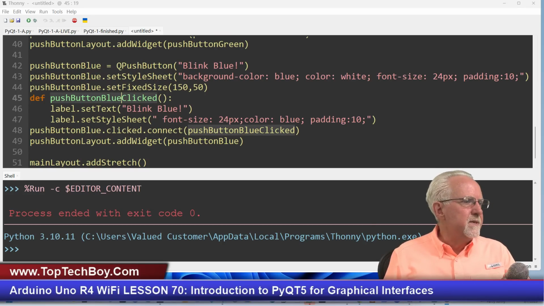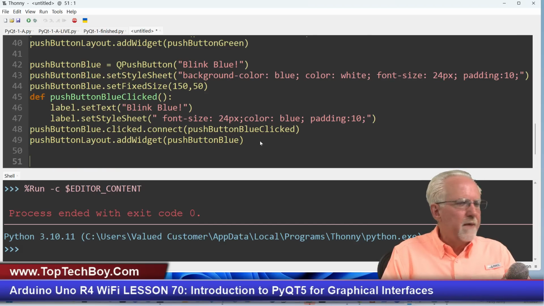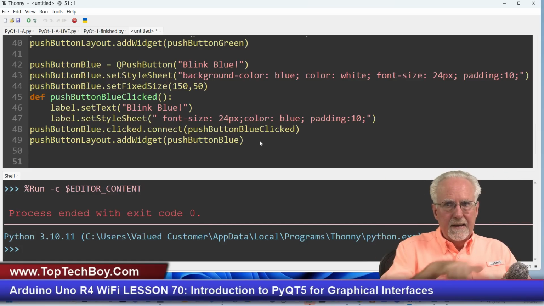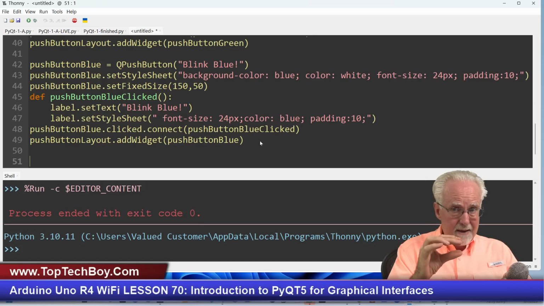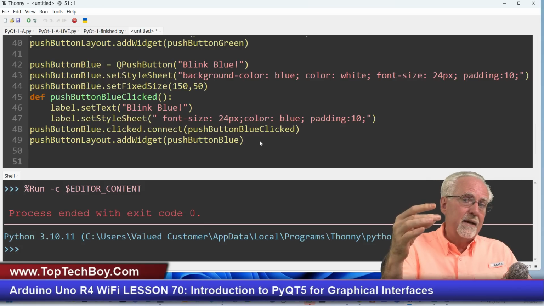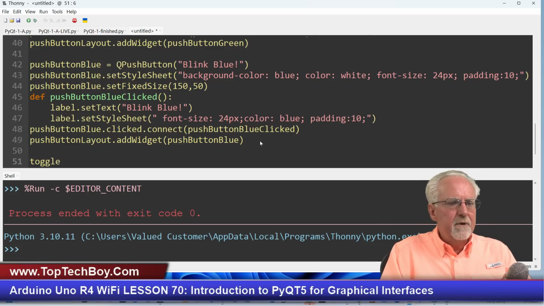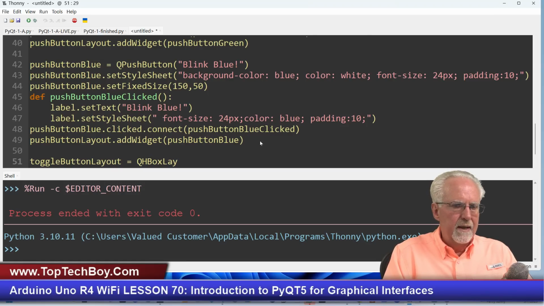And so this time, what we are going to do is come up here, so I've got the main layout, then I've got my horizontal button layout. Now I need another layout box, not inside the second one, but beneath the second one. And I'm going to call that toggle button layout. And that is going to be another QHBoxLayout.